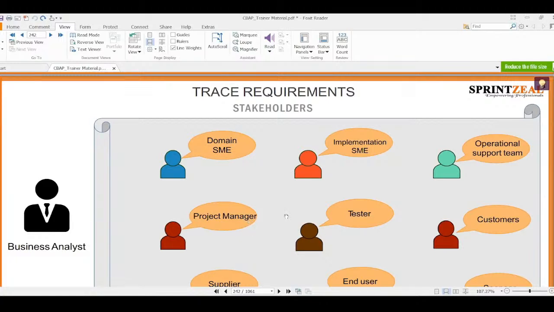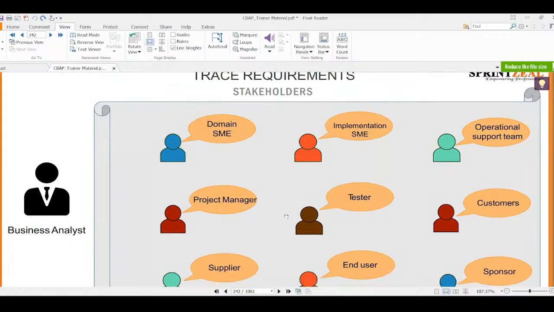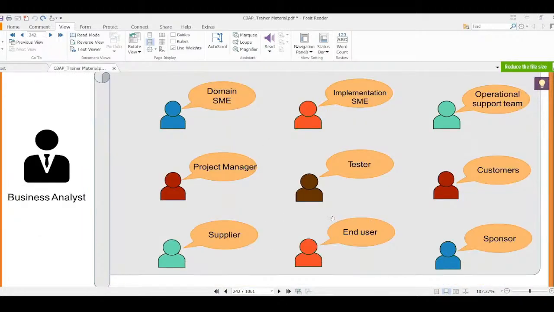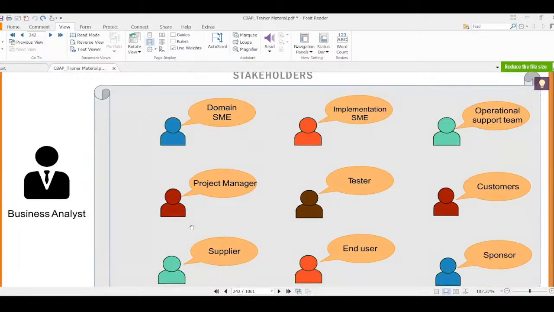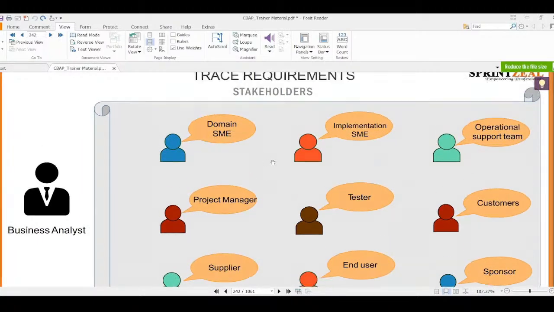So tracing the requirement, who are the stakeholders? It looks like everyone is there, right? We need to have information on each one of these. We of course need the owners of the requirements, right? If a requirement is coming from a domain SME or an implementation SME for a solution component, the operational support team, customers, testers, project manager, all of these. We need to know who is the owner of requirements so that we can trace.